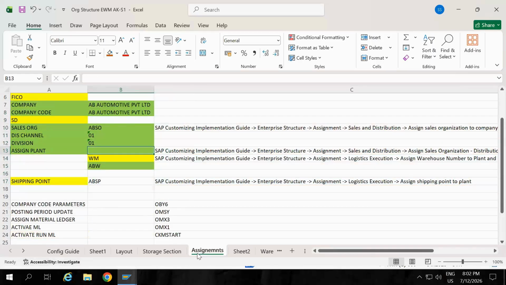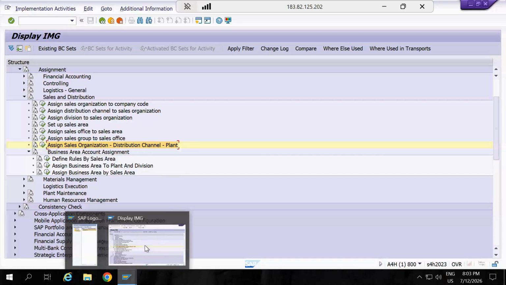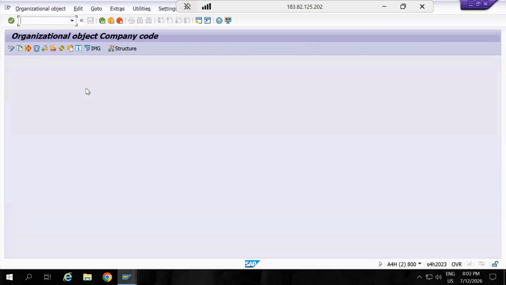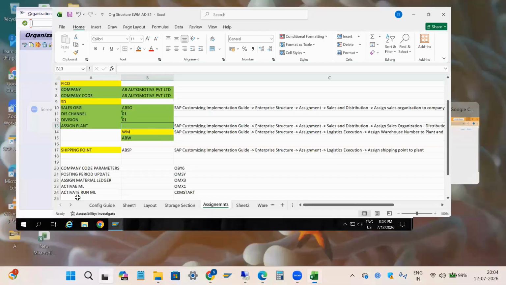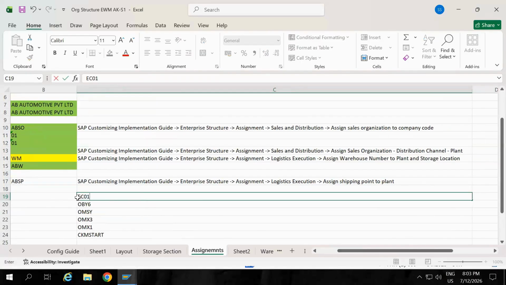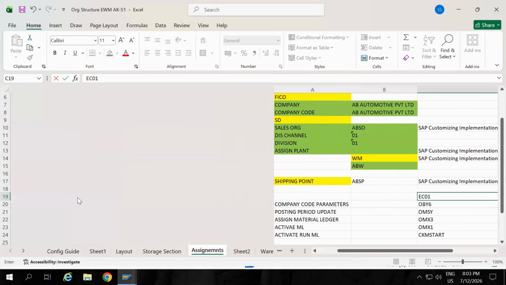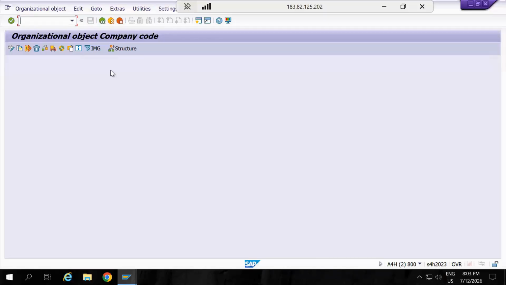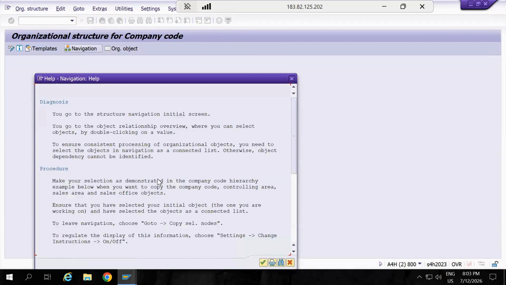Once we create it, if you want to see what org structure we created, whether we created and assigned correctly or not, how can we check? SAP has provided one transaction code called EC01. In EC01, you can check this transaction, check org data. If I show you EC01, you need to click on structure. Then you need to click on navigation. Then you click on the OK button so that it will show you all the company code data.